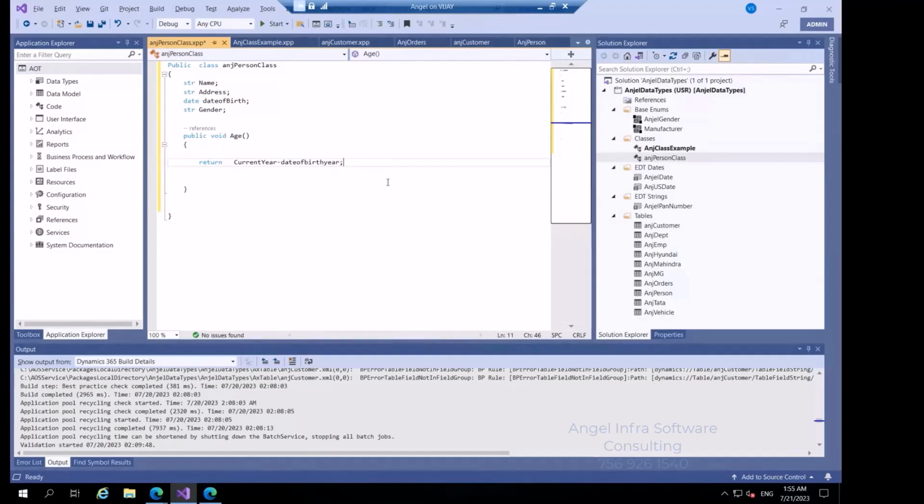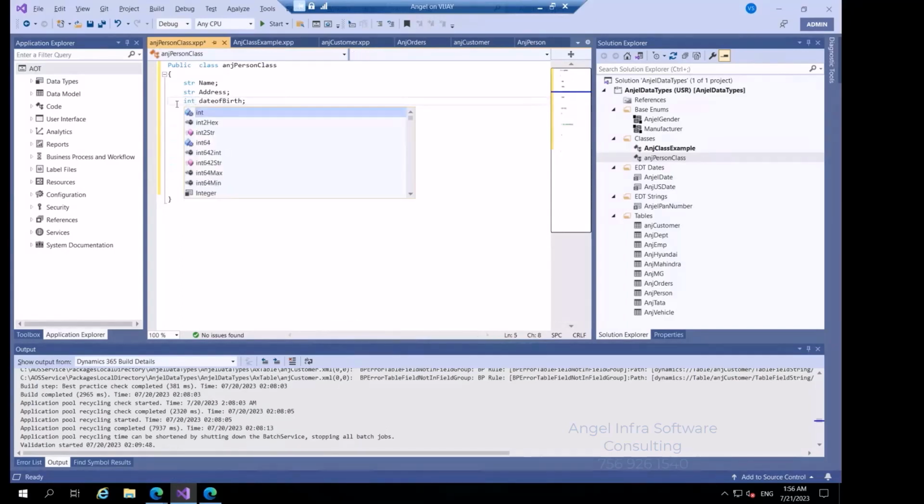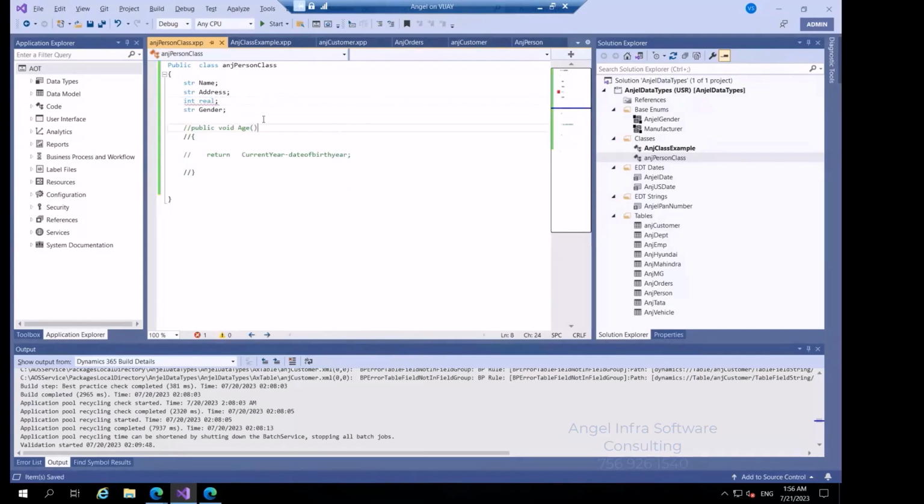This is a class. Like this, we have member variables and member methods, and there are other things. Okay, you understand what a class is. For now, for the sake of understanding, I don't use this method. Instead of date of birth, I'll take integer age.